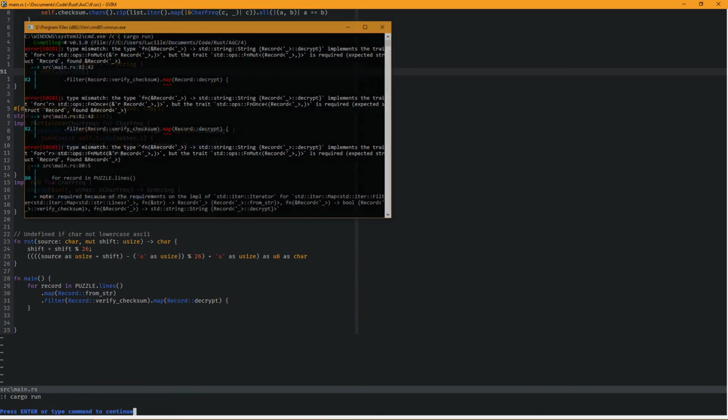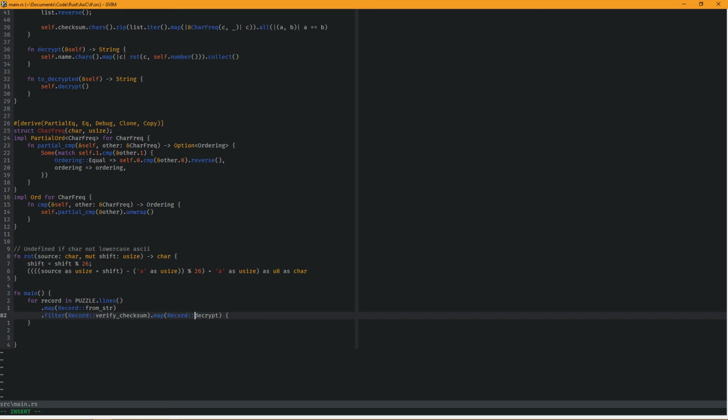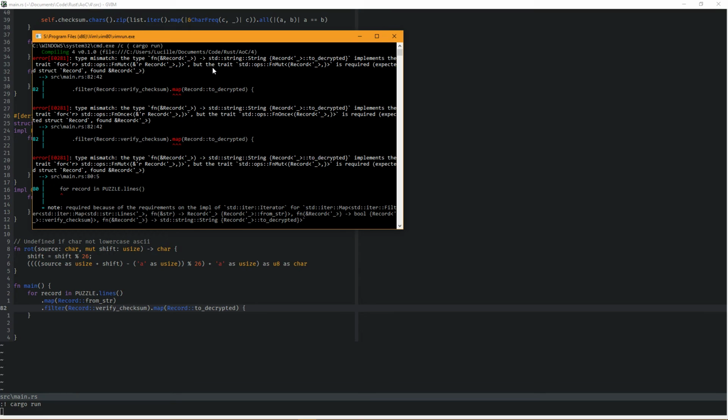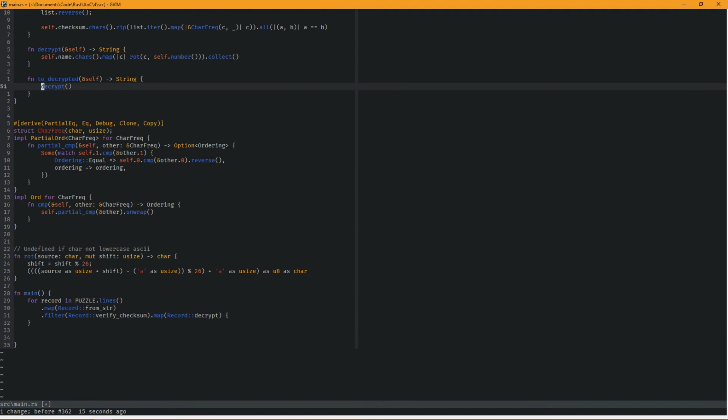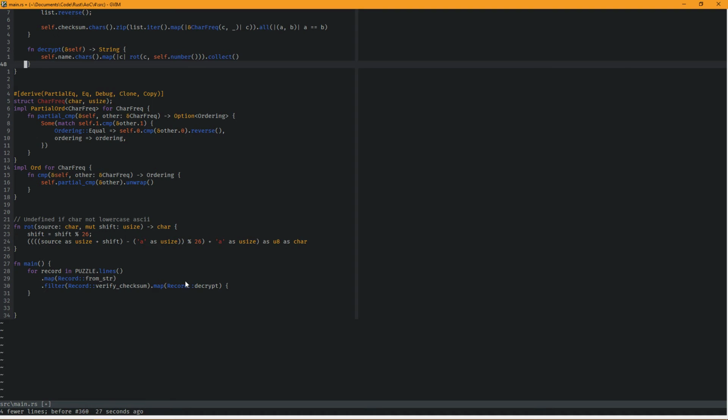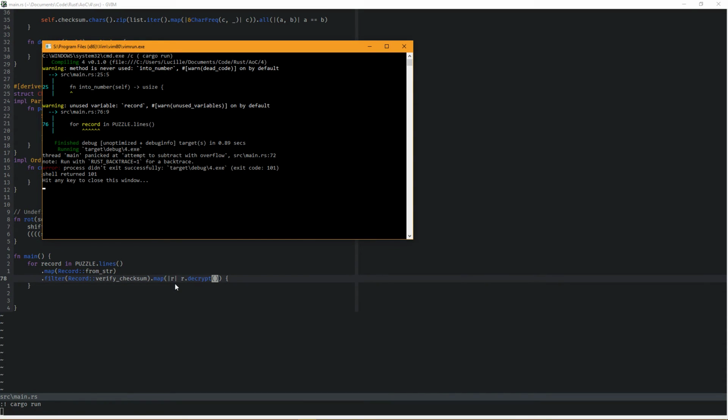No? There's probably a more elegant way to fix that lifetime stuff. It doesn't actually like that anymore at all. Alright, you know what? Just map r to r dot decrypt. Then that way I don't have to faff around with lifetimes because you'll infer them. Oh, you panicked. Why did you panic? Why would you panic? That doesn't make any sense. Thread main panicked at attempt to subtract with overflow on line 72.